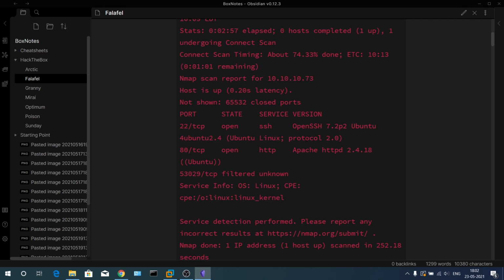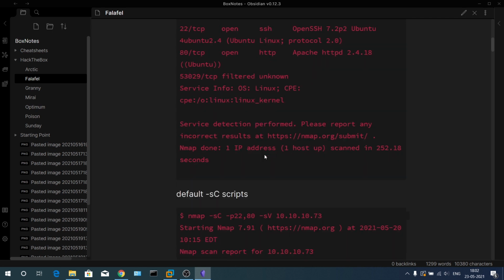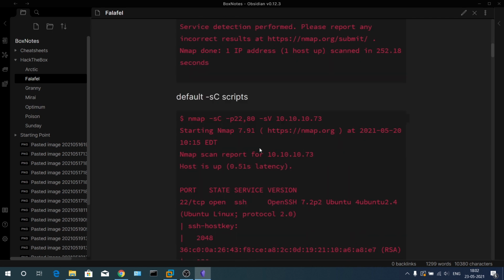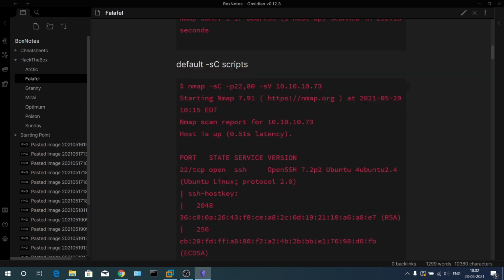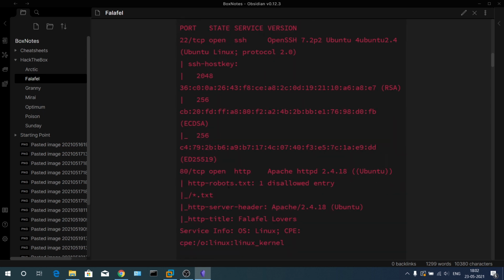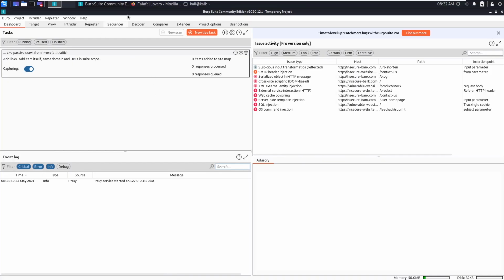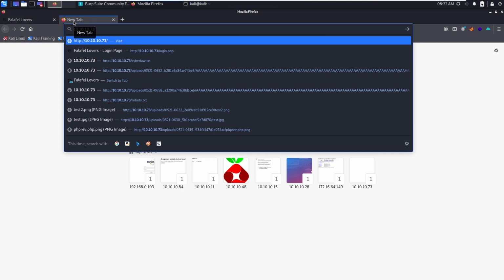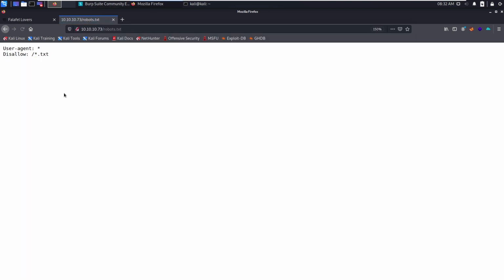One is SSH and the other is a web server, and there are no UDP ports. I have also run the default scripts, and you can see there is no useful information. There is a robots.txt disallowing the start.txt, so that could be interesting. Let's go to robots.txt: for every user agent it is disallowing any text files from showing up in the web crawling results.